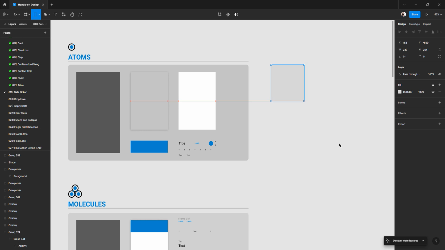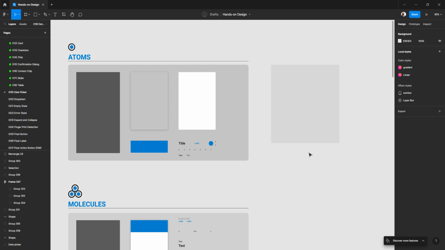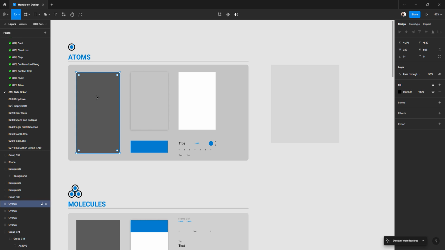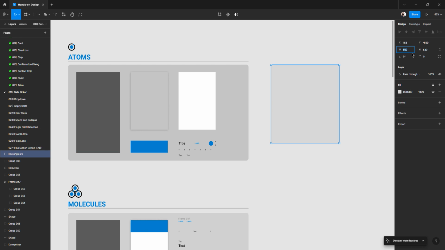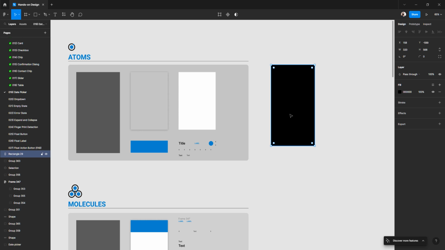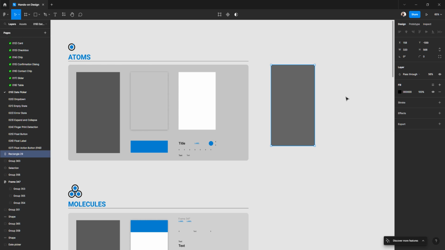Press R for rectangle, draw it, whatever size. Now let me check the size over here, 320 by 568. The color is going to be black, total black. But then we have the opacity. Let me see how much I use it here. It is pass through. You type 56 like this. I'm using the 8 pixel grid.